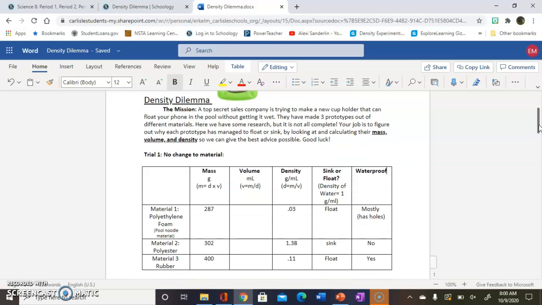What we're trying to do for this assignment, if you read the directions, is that there's a top secret sales company that's trying to make a new cup holder phone thing that can float your phone in the pool without getting it wet, so it has to be waterproof. There are 3 different materials that it's going to be made out of, and your job is to figure out why each prototype has managed to float or sink by looking at and calculating their mass, volume, and density.